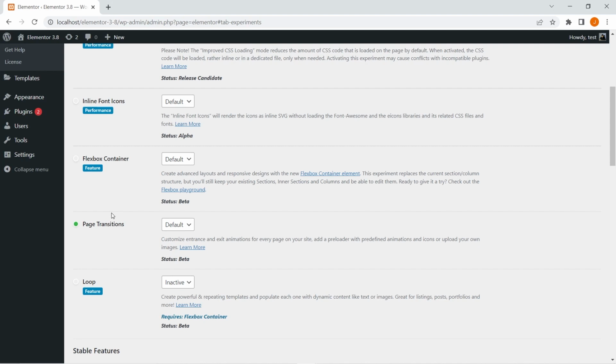For this feature, Elementor has also created a playground. It is basically a free playground, and I'll leave a link to it in the description box below. Feel free to check it out.